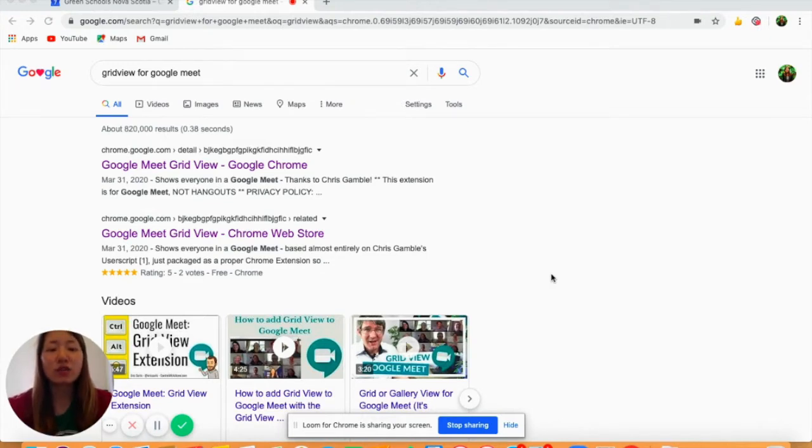to them. So the first thing you're going to want to make sure that you have is Google Chrome. So you can't be using anything like Safari or Internet Explorer. So make sure you've got Google Chrome down here. And once you've got that, you can simply just type in Grid View for Google Meet, Grid View for Meets, anything like that. And it'll be this link here, Google Meet, Grid View, Google Chrome.